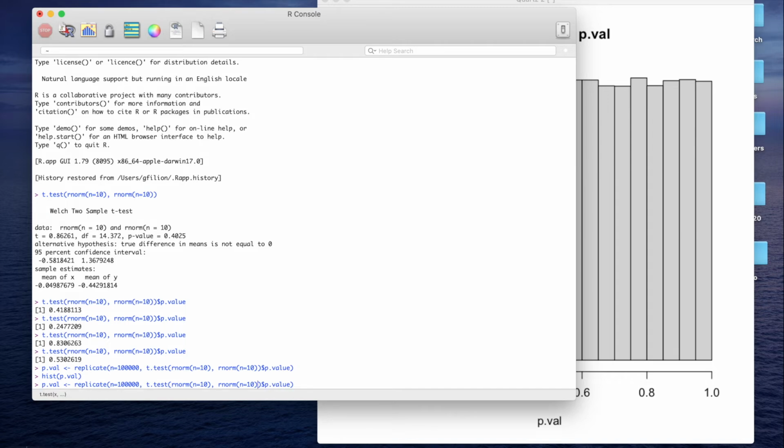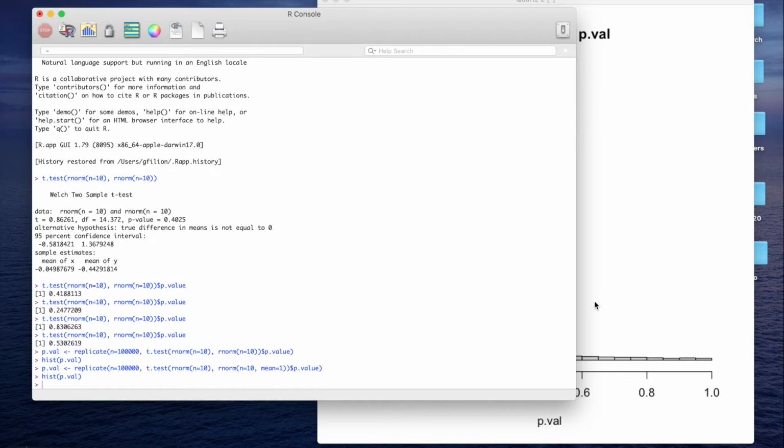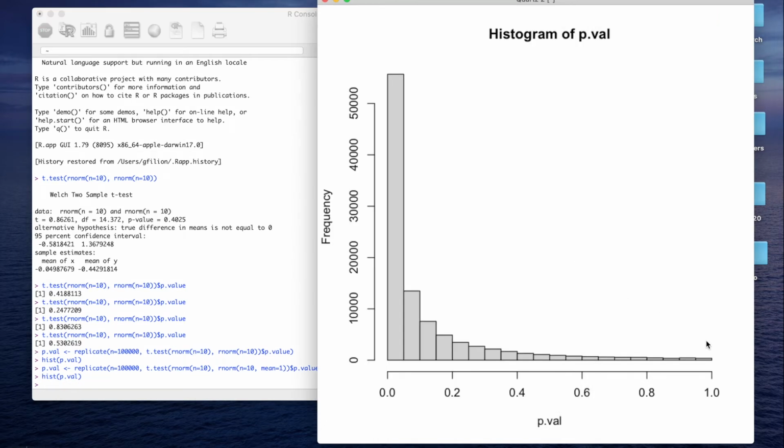Here I'm shifting the sample on the right by 1 unit, which means that the null hypothesis no longer holds. In this case, the distribution of the p-values is far from uniform. There is an accumulation of p-values that are close to 0. We can still get p-values that are close to 1, but there is a relatively strong enrichment around 0. And this is a good thing. Remember that the null hypothesis is false.